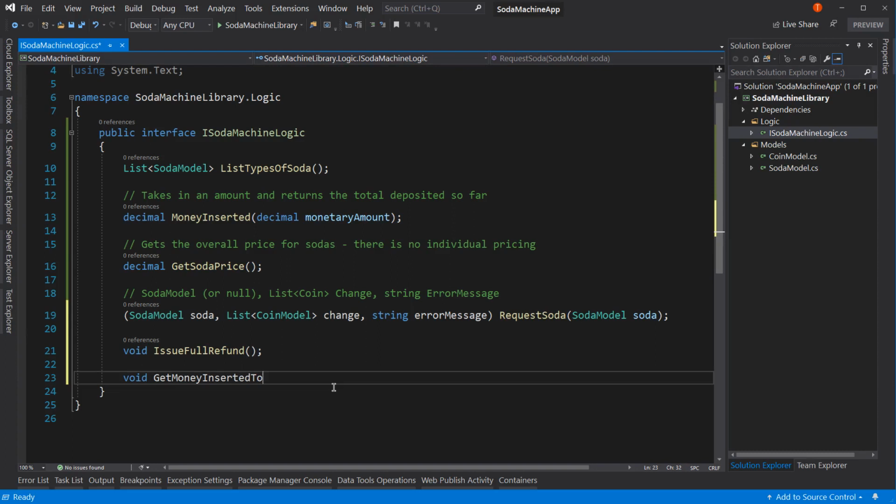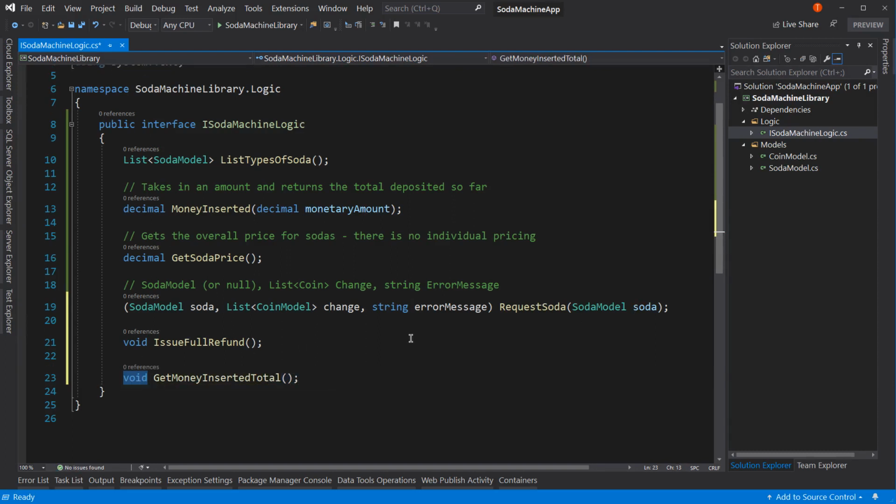So void get money inserted total. Well, this seems obvious. We're going to return back a decimal, meaning how much money was inserted, because just like money inserted, it's the same value, which means that money inserted will probably call this get money inserted total at the end after it's taken in the money and put it into, I don't know, memory or inventory or some way of remembering that a user added money to the total. So I think that's all we need to do here.